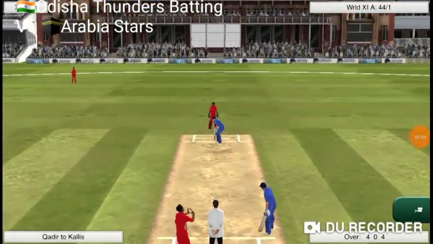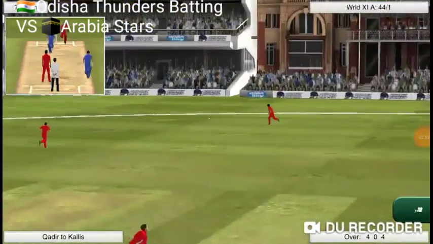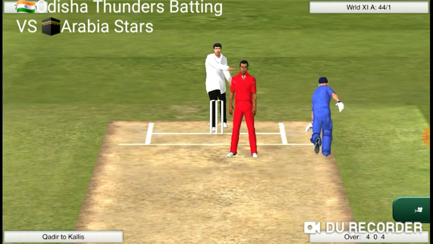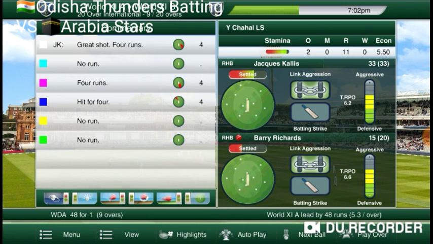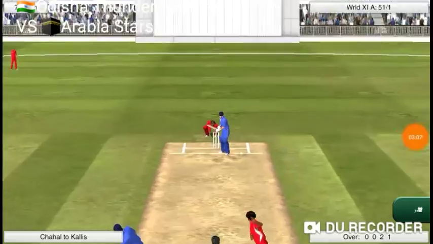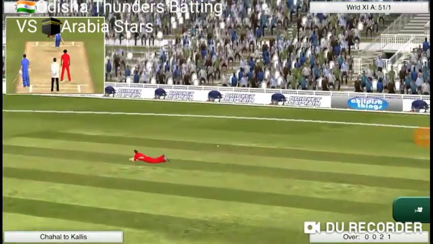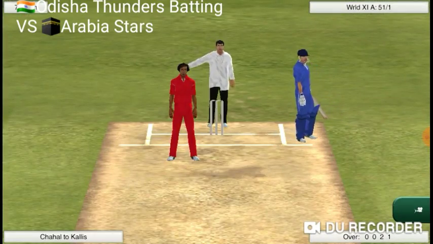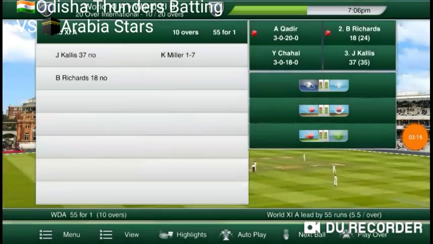Anything above 120 will be a handful. Excellent placement. And 140 will be enough considering the bowling of Odisha Thunders. Kallis is looking in good touch. That's 4. 55 for 1. It is economical. They need to up their run rate. Economical bowling from the Arabia Stars. Kallis looking good.